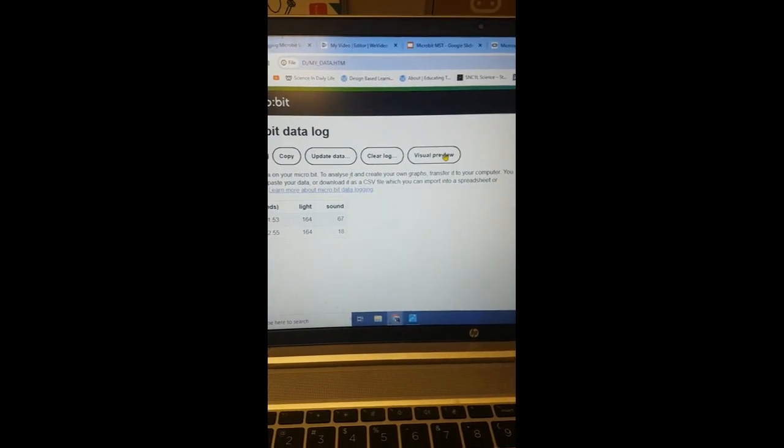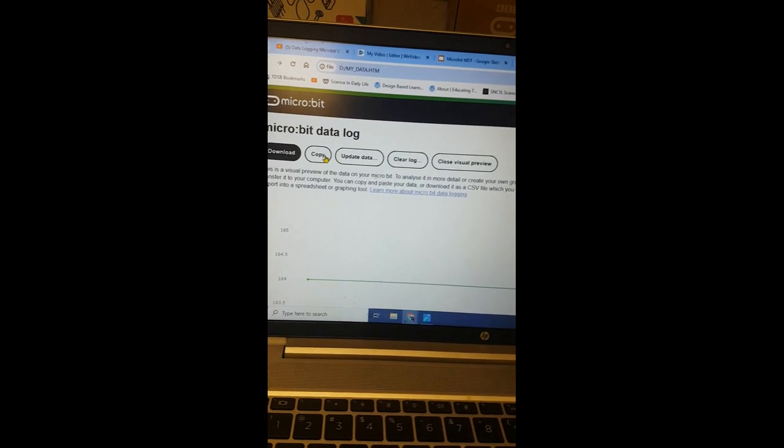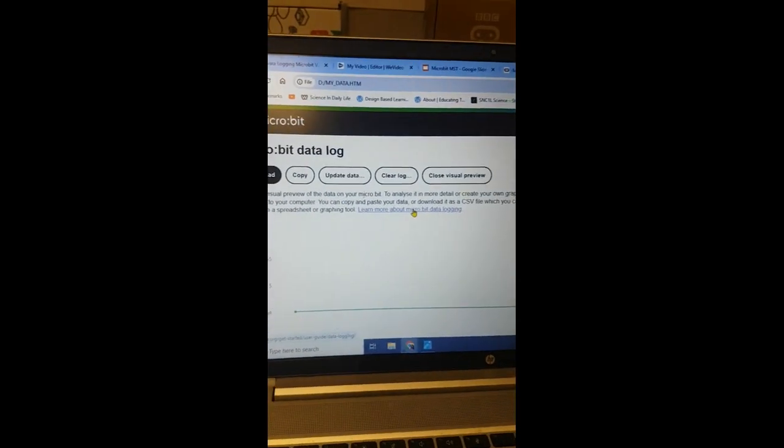I can now analyze it visually. So I can isolate for the first data, one data or the other, and I can copy the data to analyze elsewhere. I can download that as a CSV file in order to analyze it elsewhere.